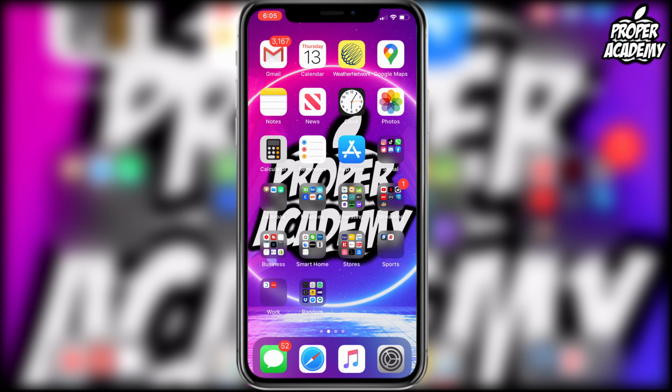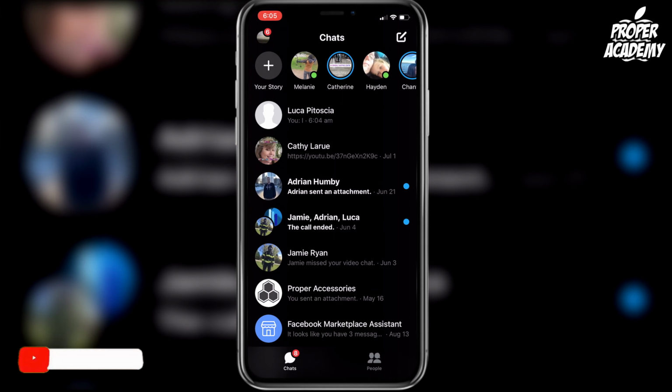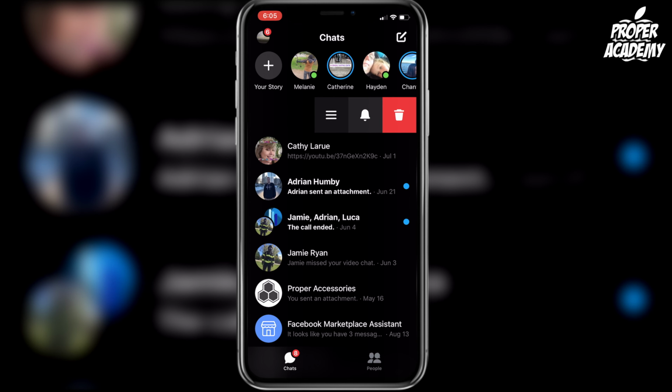So all you have to do is open up your Facebook Messenger application and find the person that you want to ignore. Once you find them, on iPhones you just swipe from the left to the right, just like that, to bring up these three options right here. On Android you just hold down and click on ignore messages. For iPhones you click on the three lines right here, and then click on ignore messages.